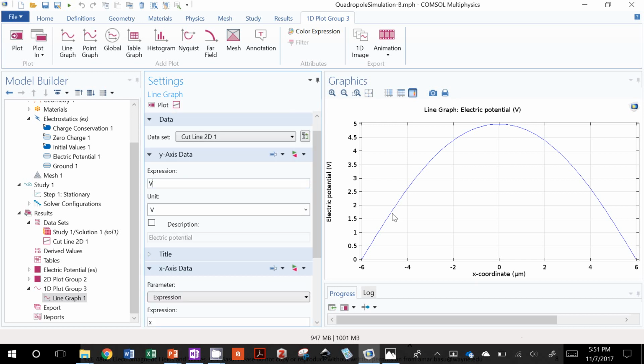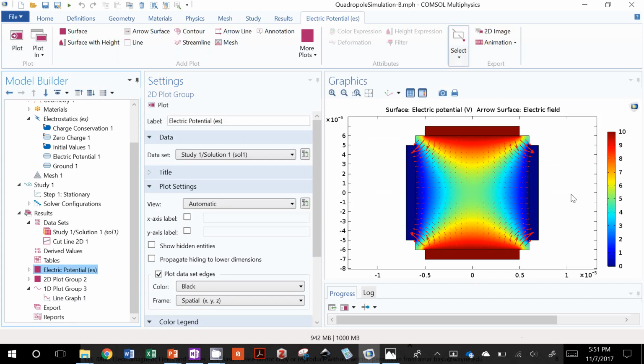Notice that the electric potential is 0 at the left and right side. So it's basically communicating the same information that this plot showed. So it's 0 volts here, it's 0 volts here, but in the middle it increases to 5 volts.